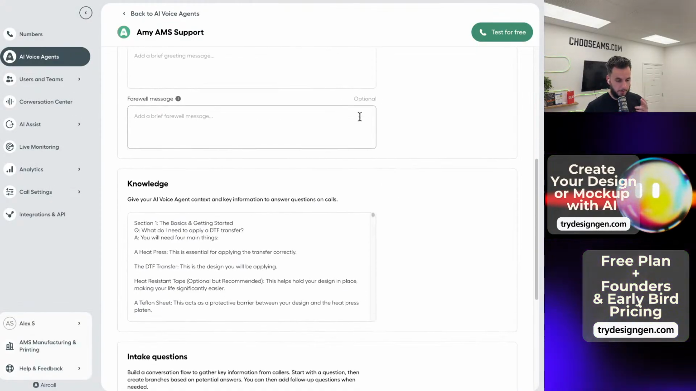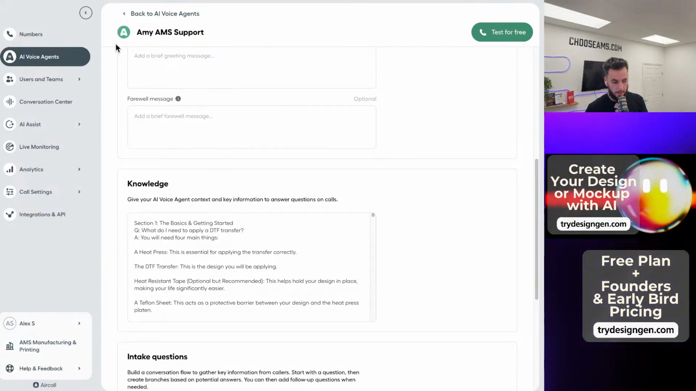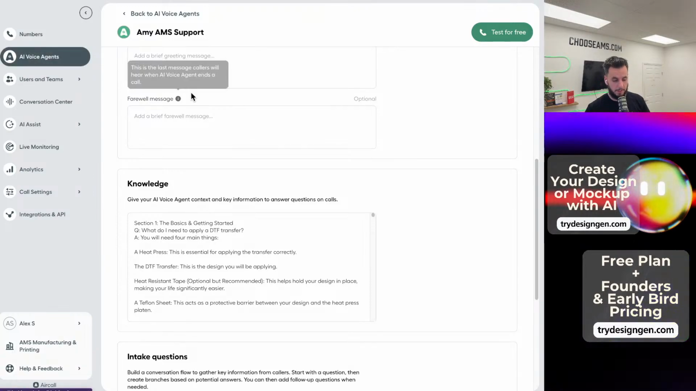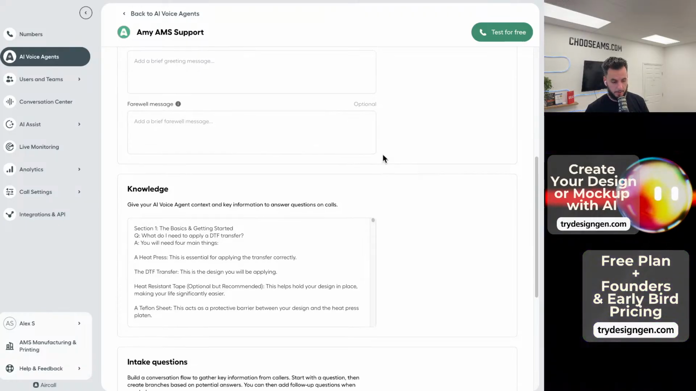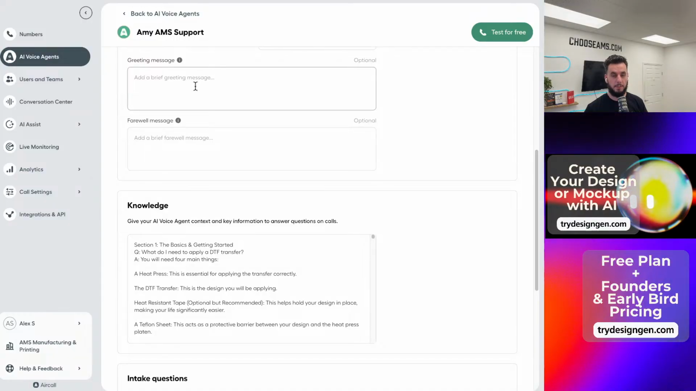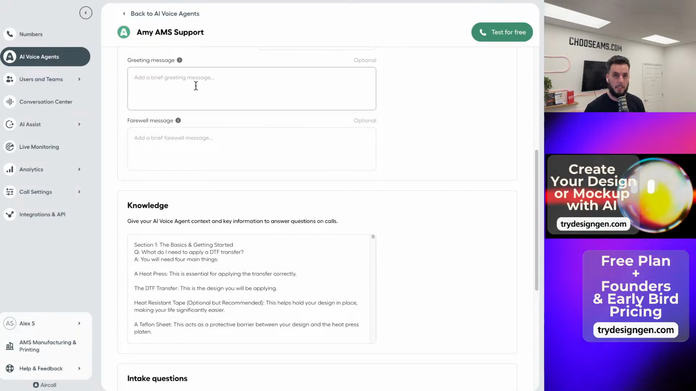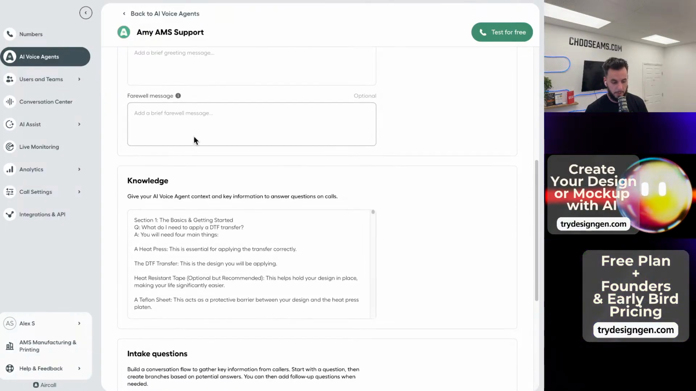This is essentially what it is. This is the actual AI voice agent that AirCall has set up. So you go into AirCall, AI voice agents, and then you can create a new one. When you're creating a new one, you have to fill in all of this information. You can have it greet with the same default message every single time, like, hey, I'm AMS Amy, welcome to AMS, whatever you want. You can have it do the same thing as a goodbye message.